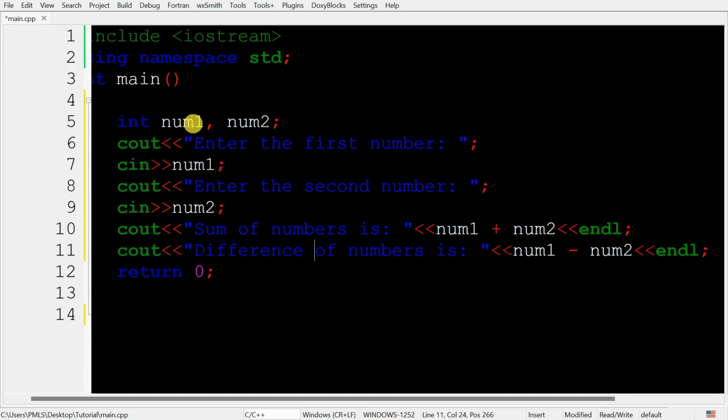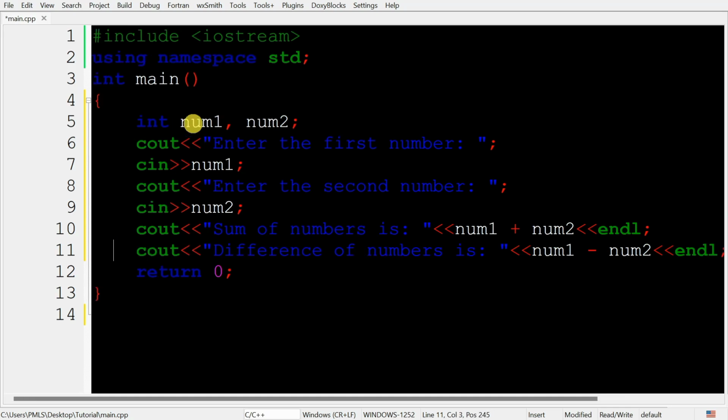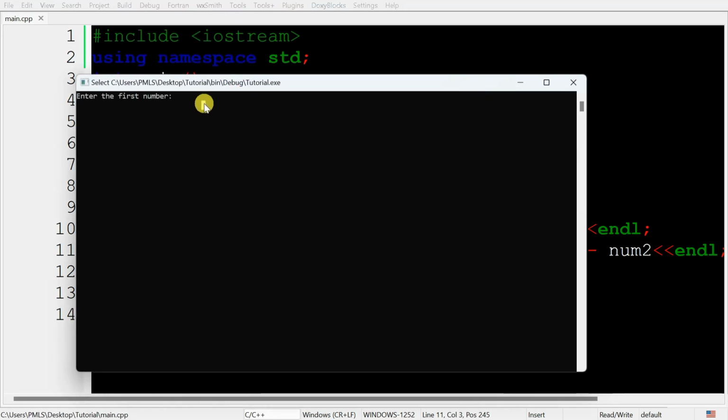So let's run the program. And it prompted, enter the first number. Let's enter 90. Again it asked for the second number. Let's enter 10. And it displayed the sum of numbers is 100. Difference of numbers is 80.